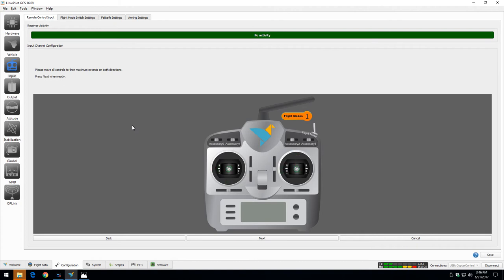Now I'm going to move all the controls to the maximum direction. So I'm going to go to flight mode 3, both the sticks to the outside for a second, both the sticks inside for a second, both the sticks up, both the sticks down, and then flip it to flight mode 1. Both out, both in, both up, both down. Then we click next.